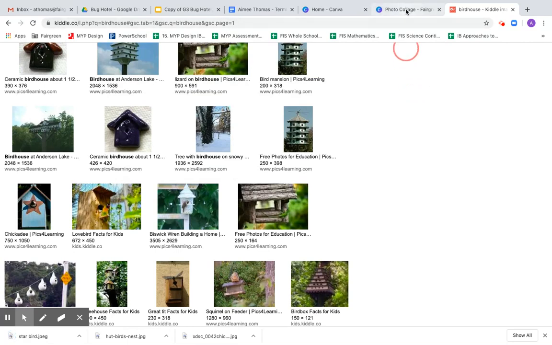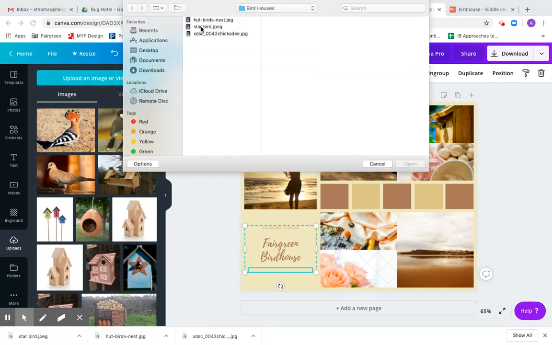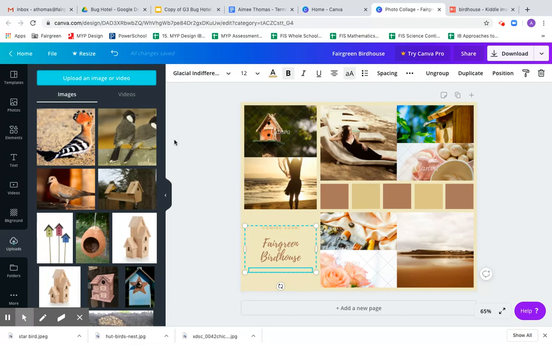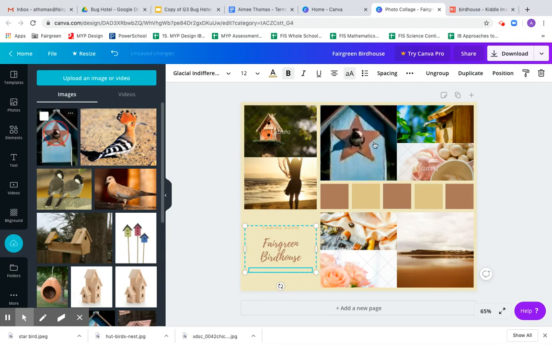Okay, so then I would go back into my collage, and if I click upload an image over here, and then can you see there I've got my star bird, so I'm going to click on that, open, and there we go, it's uploaded here. So then I can drag this into my picture wherever I want it to be. So you can carry on and do that for multiple pictures, and you can be dragging them into your Canva.